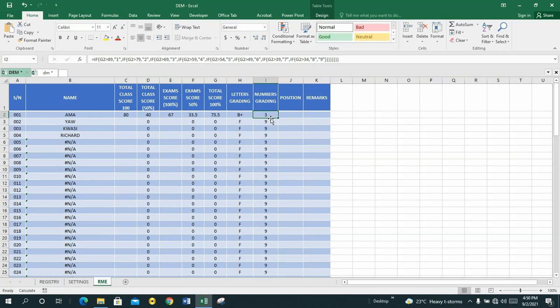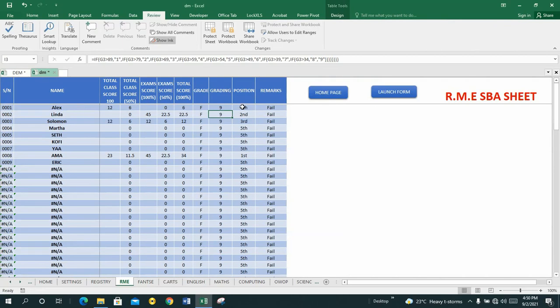Okay, now let's go to the position. Don't forget, don't worry, I'll add all the formulas for you in the form of a PDF so that you catch up with it. Okay, so let's go to the position.